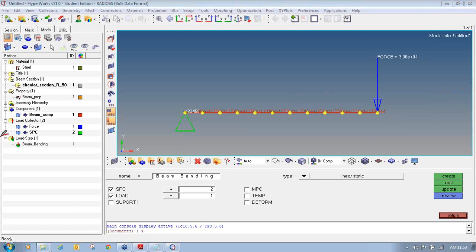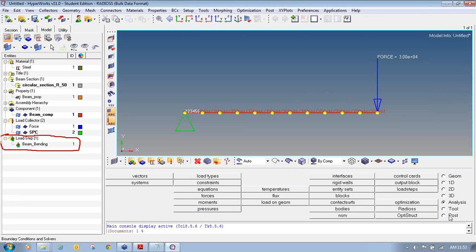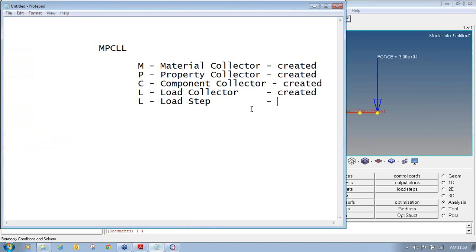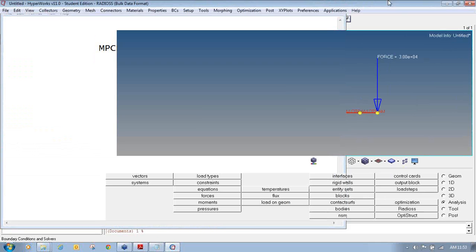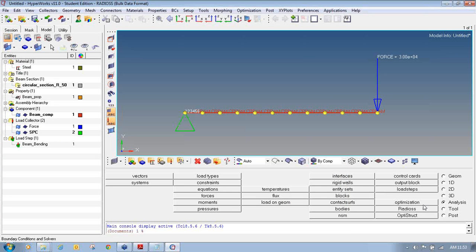In the model browser, you will find that your load step got created. Okay, so then I will click return to exit the load step panel. Now my next step is to solve this problem using Radioss. So I will update here that load step has been created. So my next step is to solve this particular problem using Radioss.